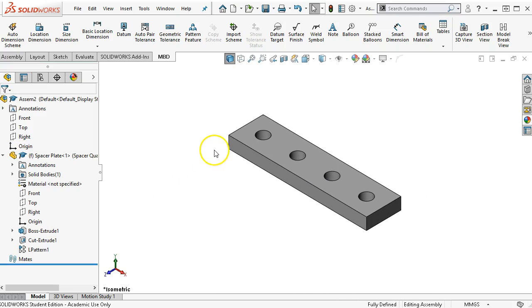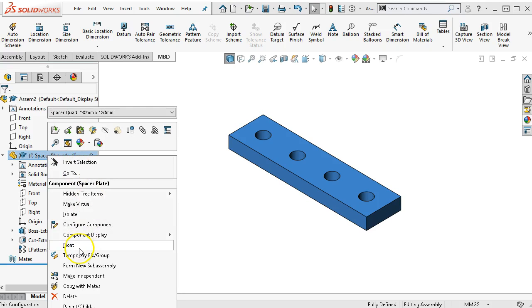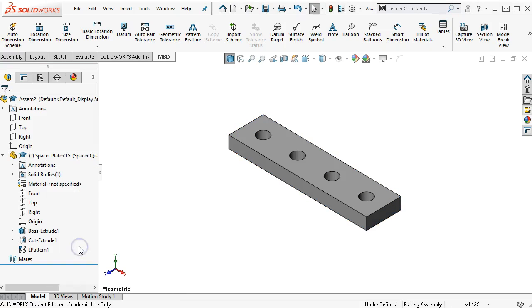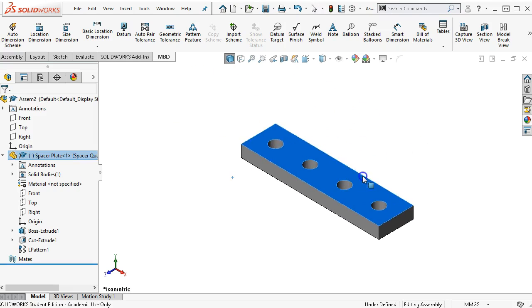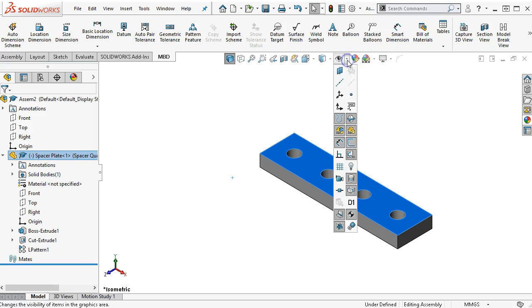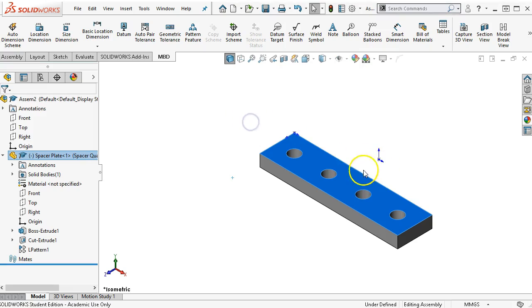If I'm not worried about center of mass in relation to the assembly origin, then I really don't need to do anything. But early and often, I will right click and float, and then we are now responsible for positioning this. So at this point I am moving the part. Let's turn the origin on real quick. We have the origin of the part and the origin of the assembly.